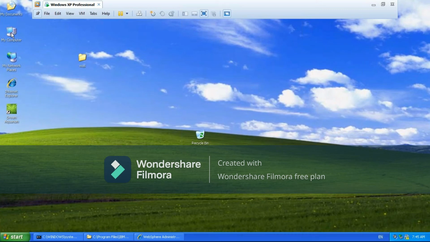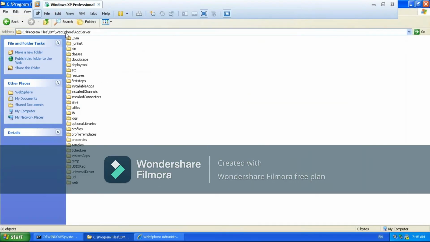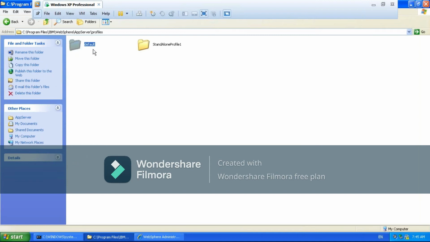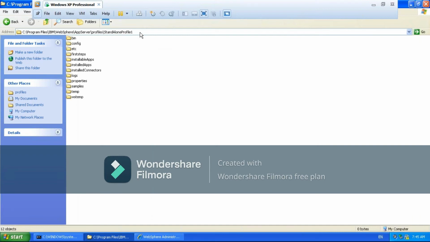See, if you go to the WAS home, what is this? WAS home. In that we have the product binaries. By this we created profiles. We already created one profile which is default. Now we created one more profile, that is the standalone profile. If you get into this path, we are going to call it the standalone profile home.